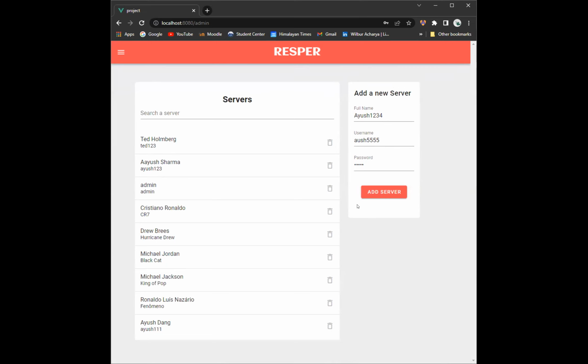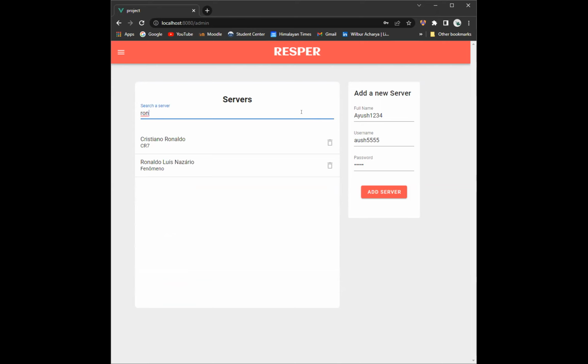And we also have a search feature on our server page where we can type in, let's say Ronaldo, for instance. Okay, we have two Ronaldos. We have the Portuguese Ronaldo and we have the Brazilian Ronaldo. If you're not familiar with football, they are two of the greatest players of all time in football.